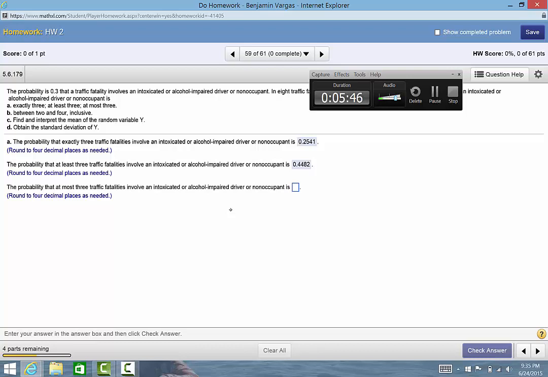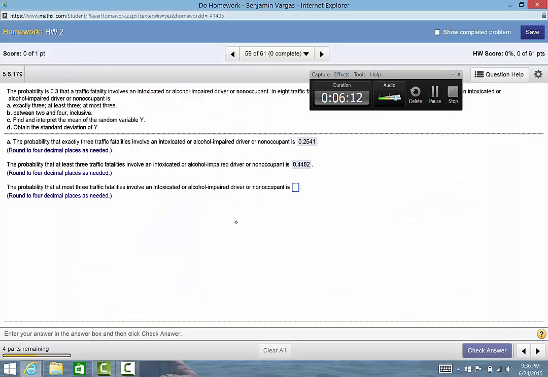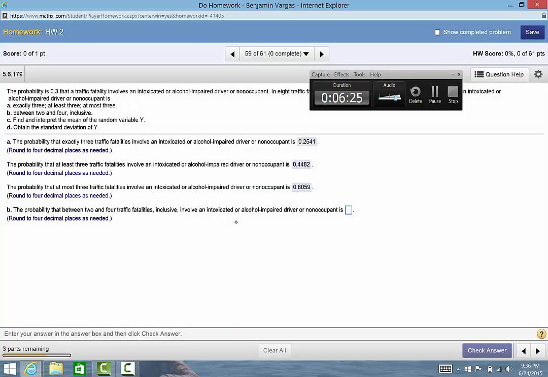Okay, last part of A, at most 3. So this time at most means that we want to consider 0, 1, 2, and 3, the probability of all those happening. So that changes that inequality to less than or equal to 3. Of course, the trials and the probability do not change in any of these 3 parts. I'm going to compute that, and there we go. Copy that, paste it here, and we're going to round that, and looks like we're going to have to change that number, that 8, to a 9. Going to check our answer, and we're good.